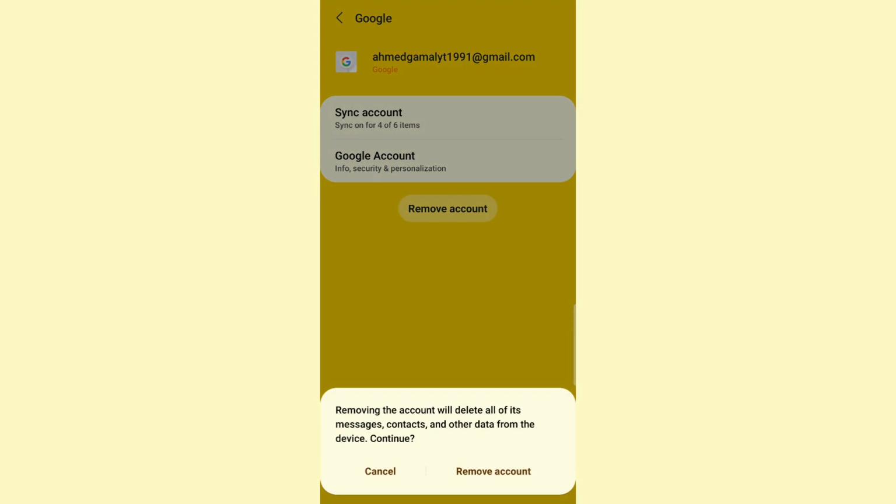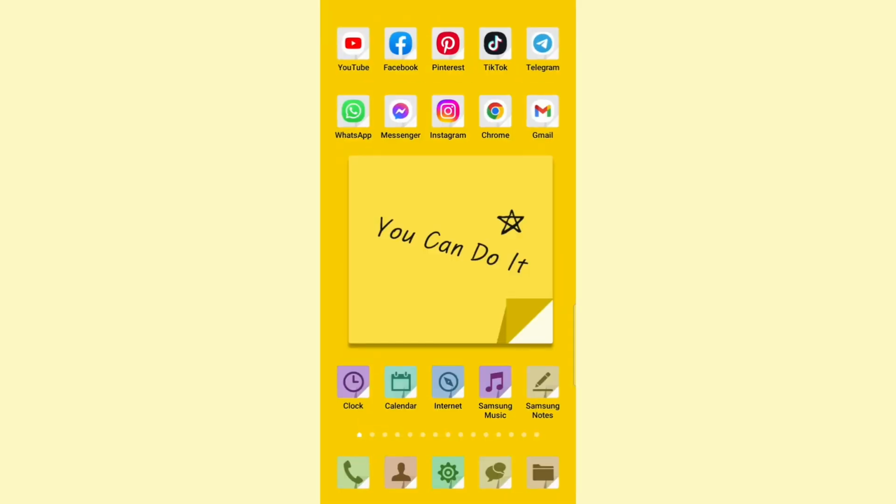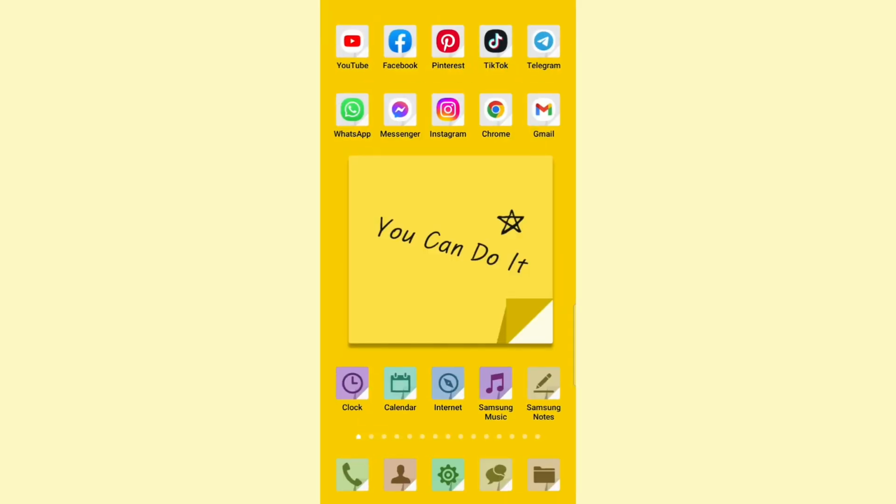A confirmation box will appear at the bottom that tells you by removing this account, you will delete all of its messages, contacts, and other data from this device. Click on Remove Account to continue and confirm. And that will delete and remove the account.